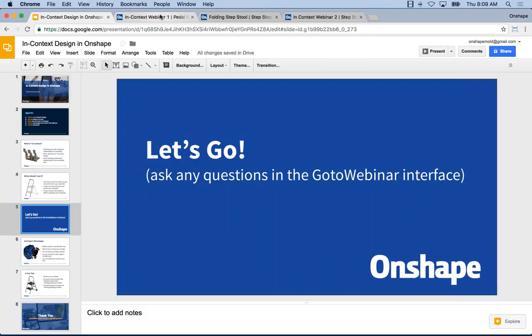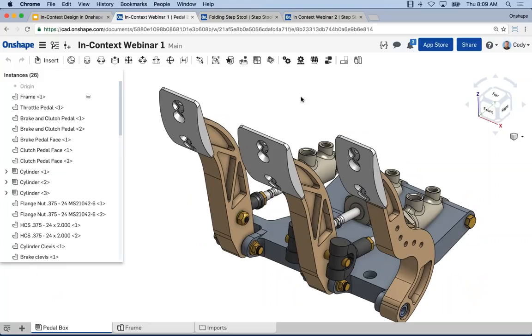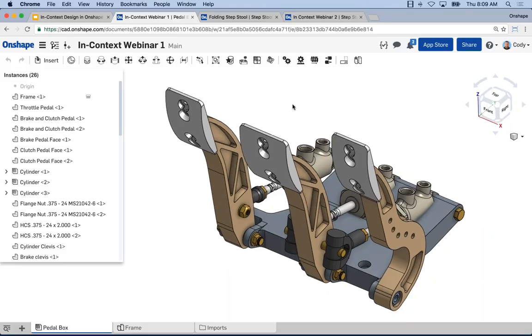So let's start off real simple with the pedal box. This is an example where I have an assembly with several sub-assemblies that I've imported. And oftentimes you don't have control over that. If you import a sub-assembly, that's what you have to work with. And in the past, users have done all these crazy workarounds to bring that sub-assembly into a part studio. Now you don't have to. Now I can work right inside of the assembly context.